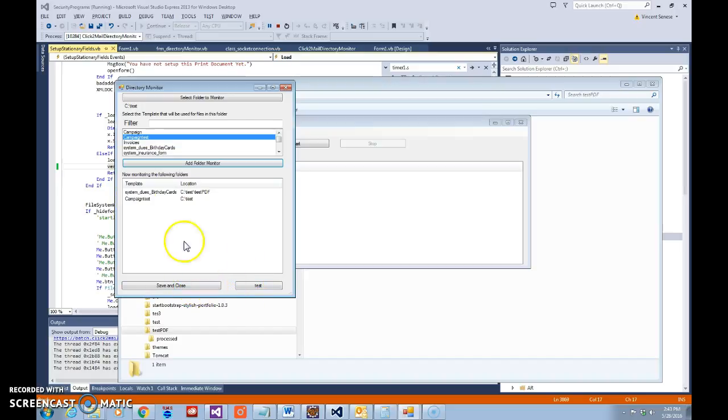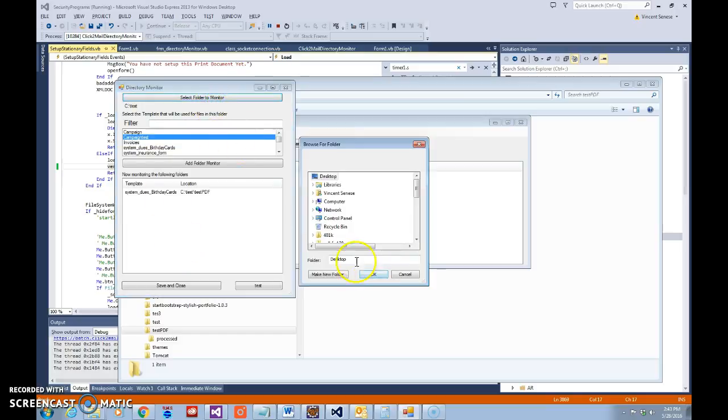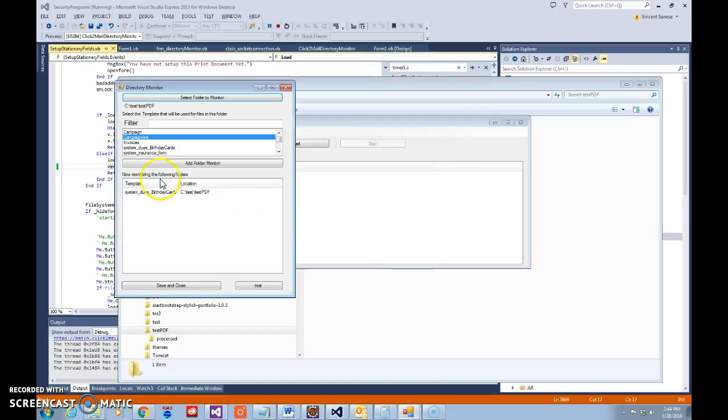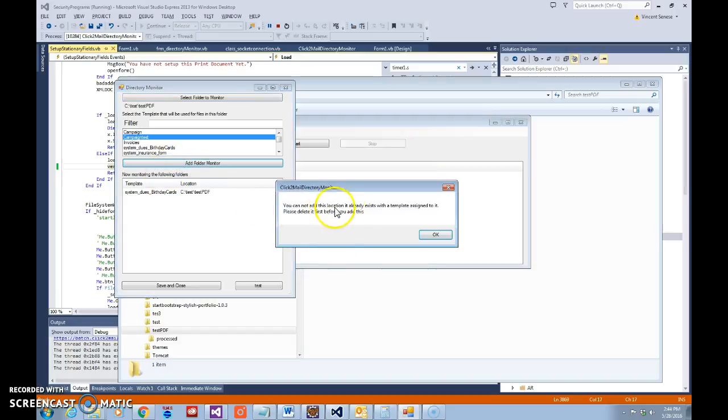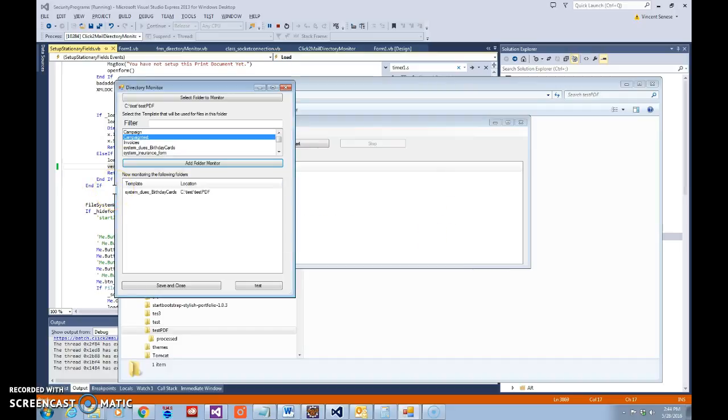At this point, I could save this, or if I want to, I could delete it and do my modifications there. If I try to monitor a directory that's already being monitored, so I'm going to try monitoring the test PDF directory again, and I'm going to go to add this folder. It's going to tell me you cannot add this location because it already exists with a template being assigned. That's just a safety check because you can only have one template monitoring any specific directory.